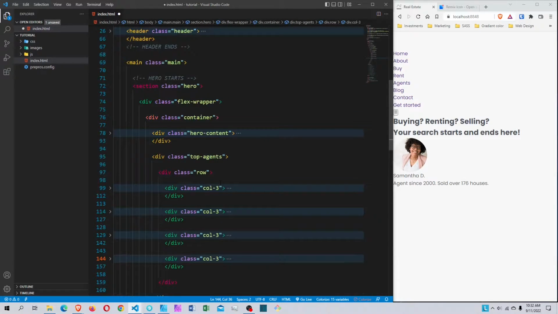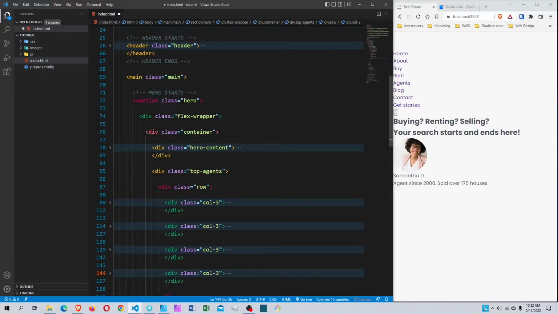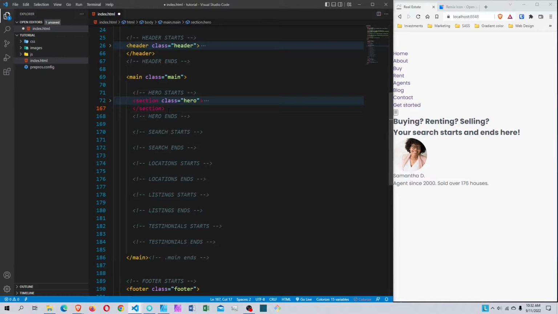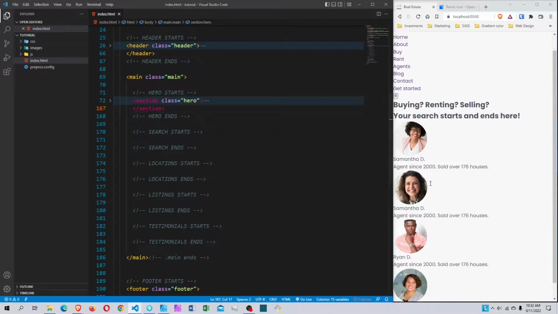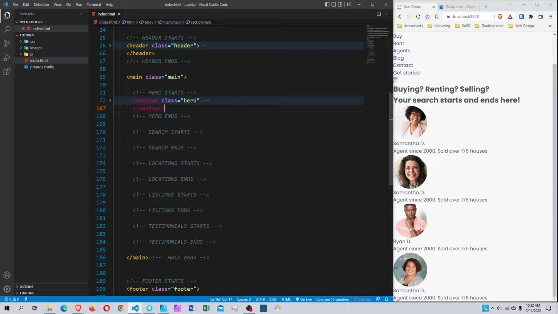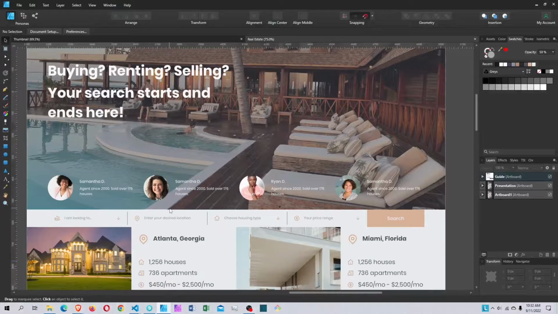And so that's it for the hero section. So if you need to, pause and rewatch it, you can do so. But that will be the end for the hero section. So I will collapse this section right here. Let me save it. So see, you can see the images right here. Now moving to the next section, which is the search. This section right here.